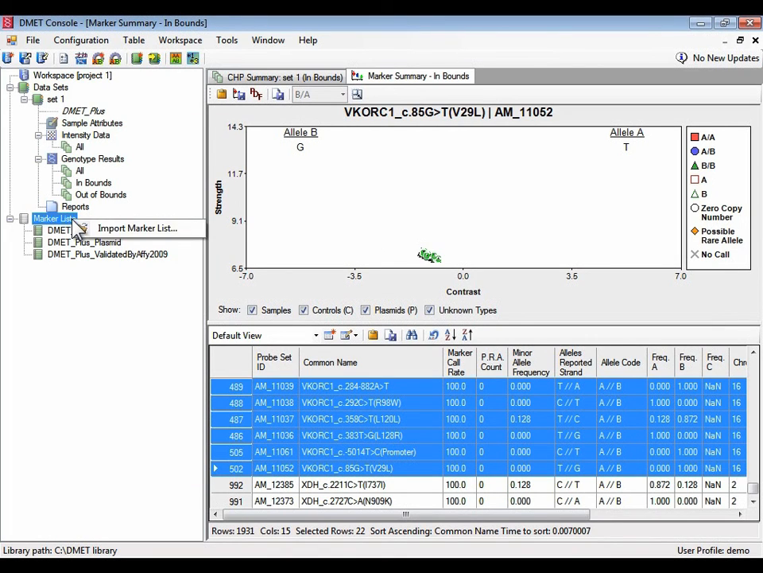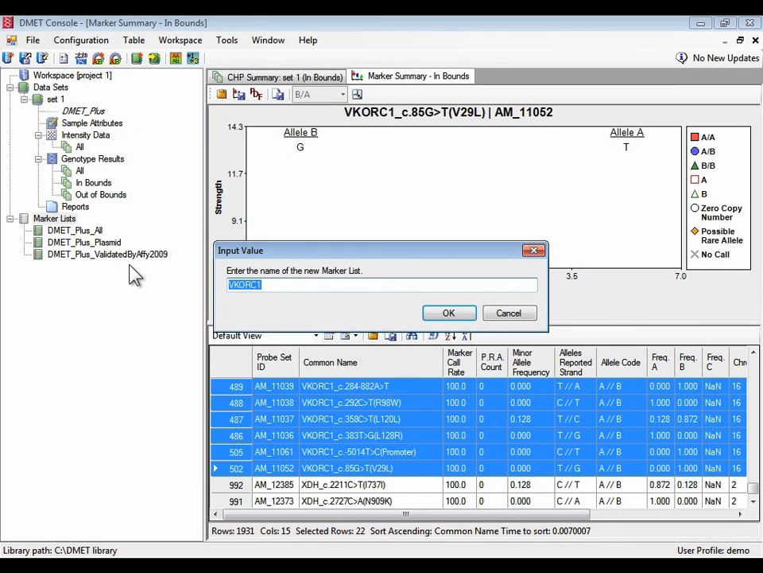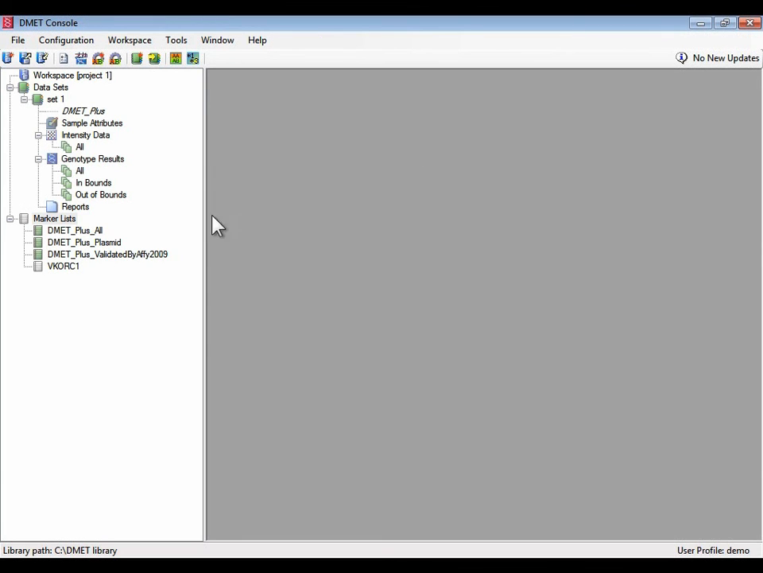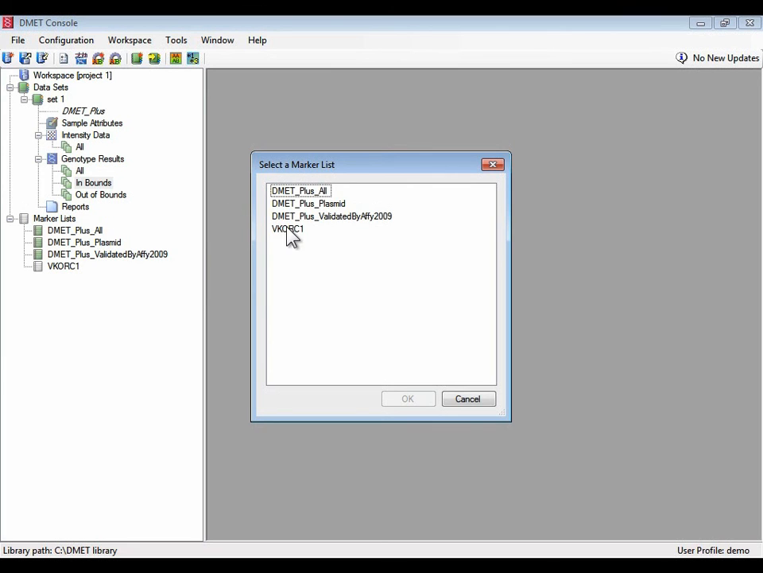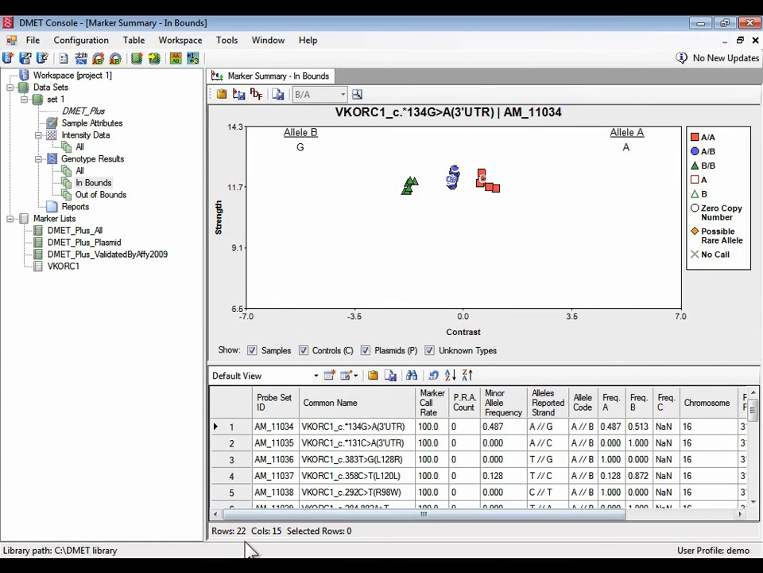Now, in marker lists, I'll right-click and say Import Marker List. Find VCore. What name do I want it to show up in here? Let's just call it VCore. And here we go. So, I can do a number of things with that marker list. One of the things I can do with it is reopen this marker summary, and this time select the VCore C1 marker list. And now I only have 22 rows. So I could create a PDF that has only those markers, or summary statistics that have only those markers.